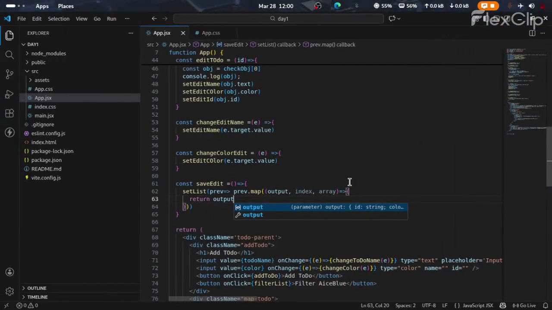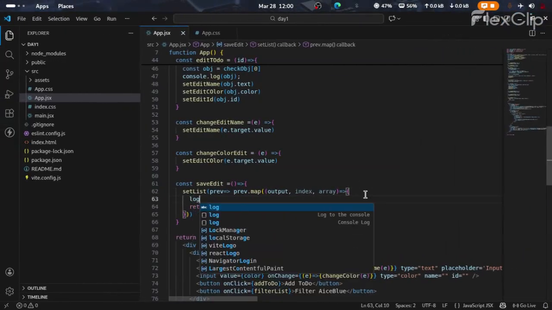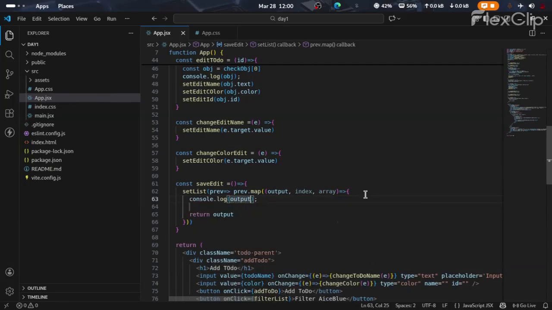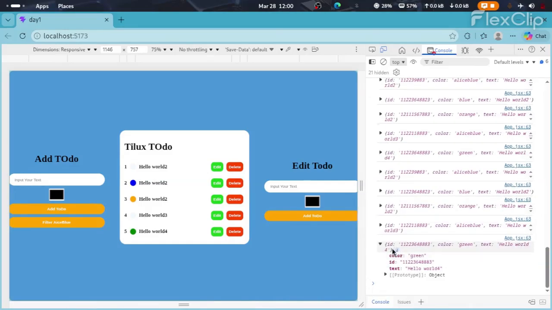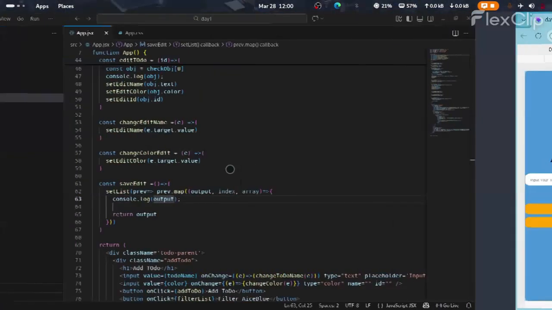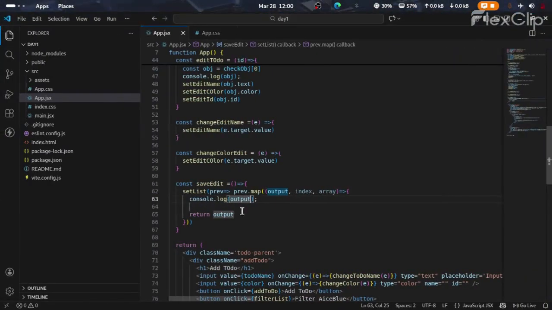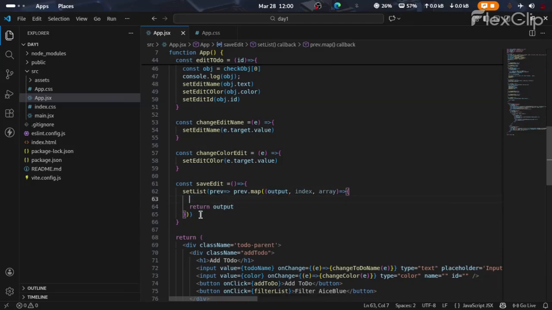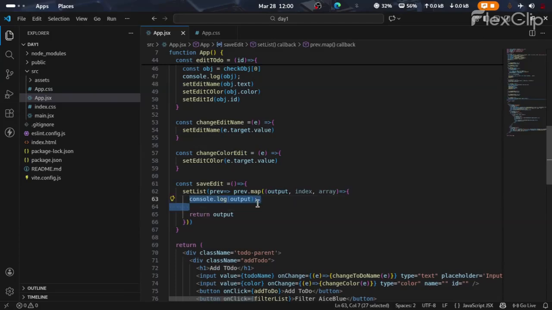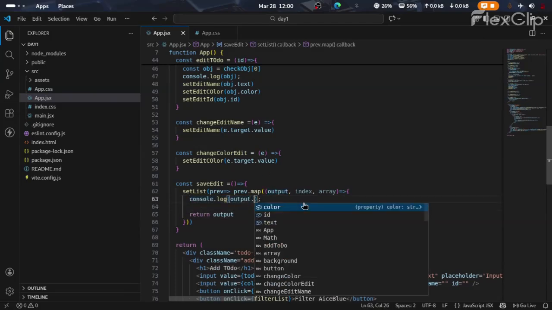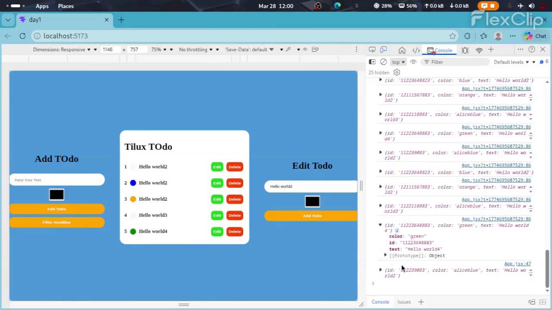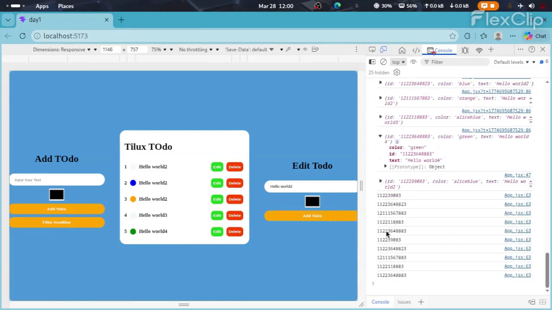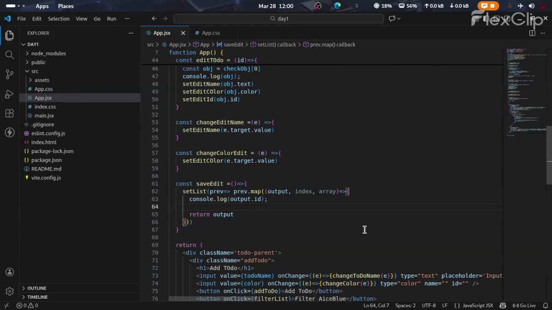So if I return the output, I can actually log anything I want, maybe log the output, and then the app doesn't crash anymore. If I click on add to do, it will log the output for me, and the values are still there because I'm returning back the value to the set list. But that's not what we want to achieve. We want to check out the ID of the particular thing we are looking for. So let's say we want to log output.id, and let's see what we have. We got back all the IDs for each of the objects inside the array.